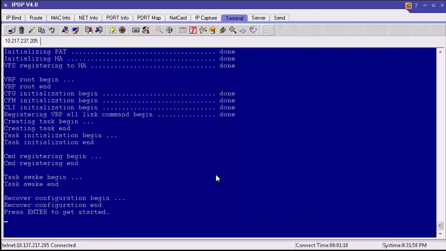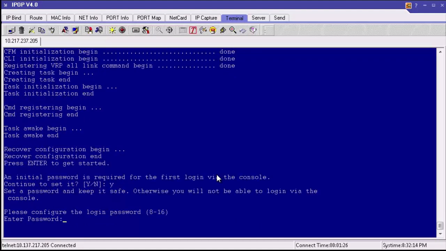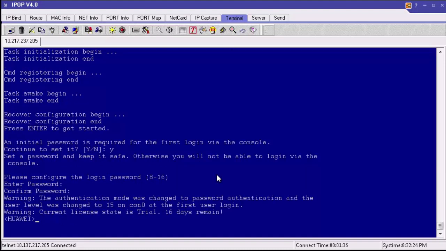After the switch restarts, press Enter. The system prompts you to configure the initial password for the console port login for the first time. To ensure security, you are advised to configure a login password. After the password is configured, the command line interface is displayed.